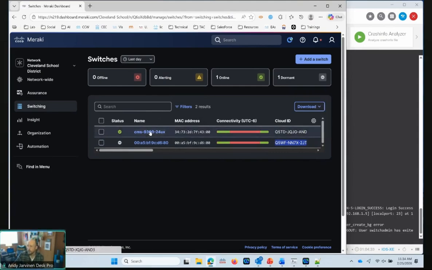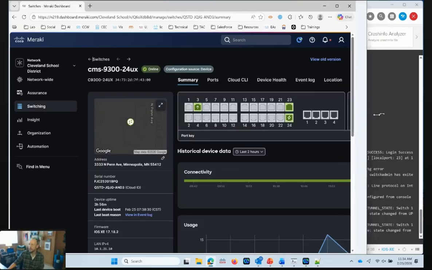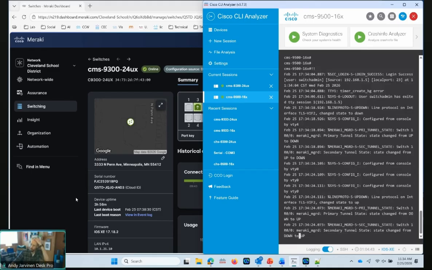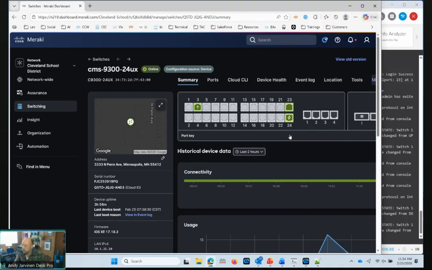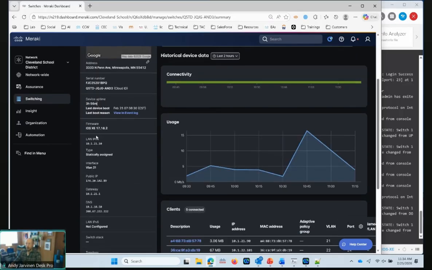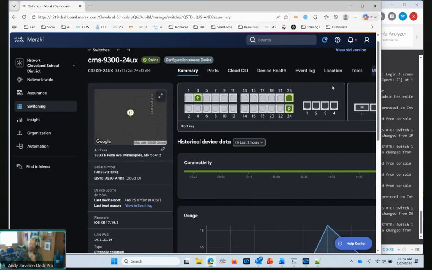While the new switch is coming up, let's take a look at this existing one. And we can see the new switch is getting configured over here, all those automated configurations. But here's what we really gain from this dashboard. First, you have a summary page for your switch. This gives you a bunch of vital information on the left: location, serial number, claim code, uptime. We have our firmware, we have our IP, we have our gateway, we have our DNS. It's all right there.